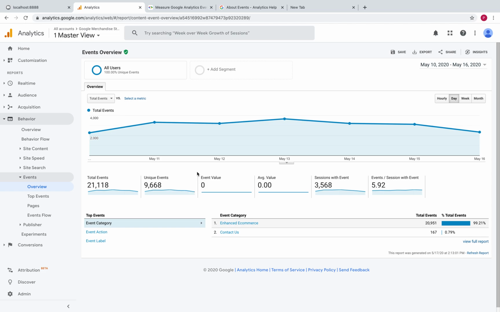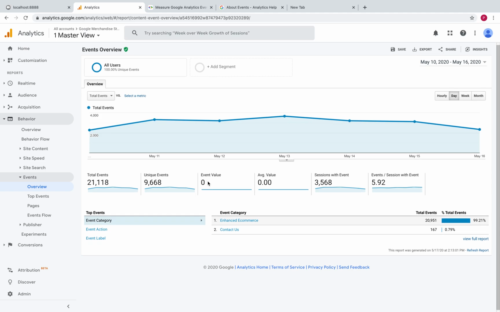You have the event value, so this is only going to increment if you're actually sending a value. And the way this increments, it basically adds every time. So let's say you have 3 events, one with the value of 5, one with 10, and one with 20. The total event value here would be 35, and the average value would be the overall value divided by the overall number of sessions with events. In this case, you see I have 3,500 sessions, so that would be 35 divided by 3,500, so it's going to be 0 point something.